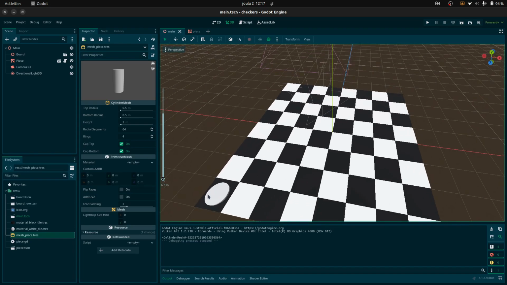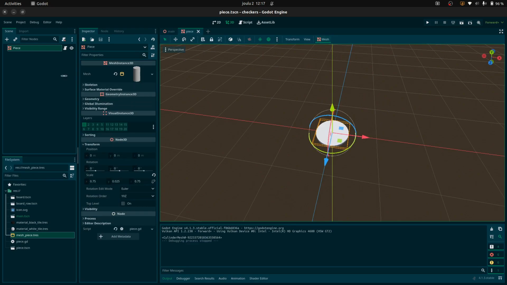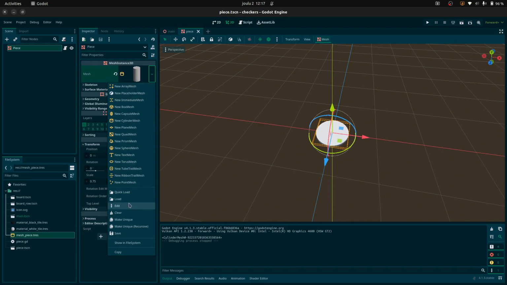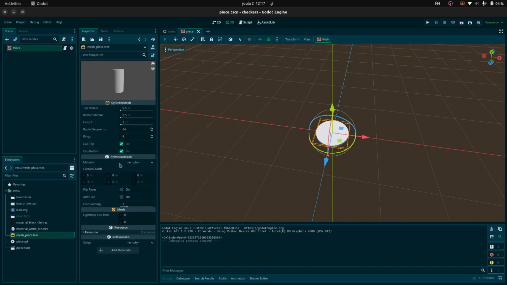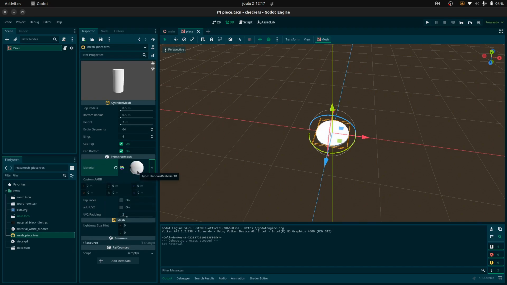So maybe I'm going to make something that's not the same color for the black tiles and the white tiles. The white is fine as it is because that comes out nicely. But then the black one's not really going to be. So we're going to need a new material for the piece. So let's go and do that. The easiest way probably to do it is to edit the mesh and then go here and then new standard material 3D. I believe that's the one, yeah.